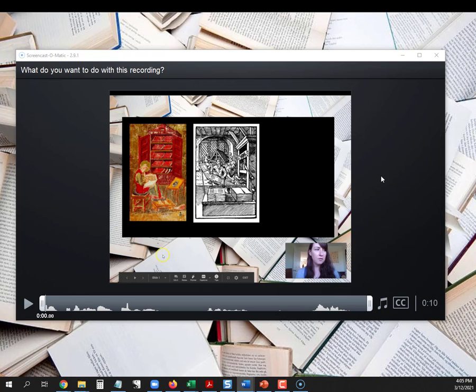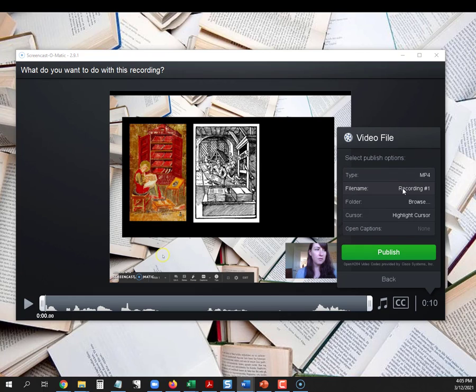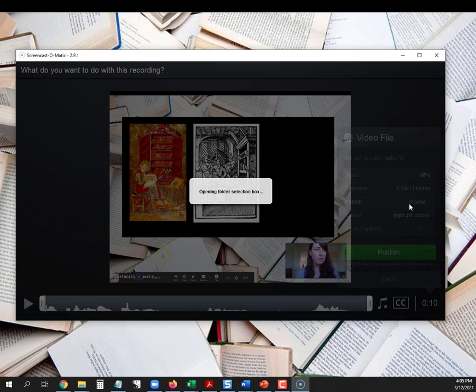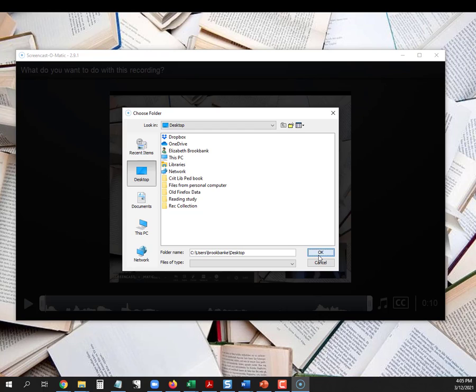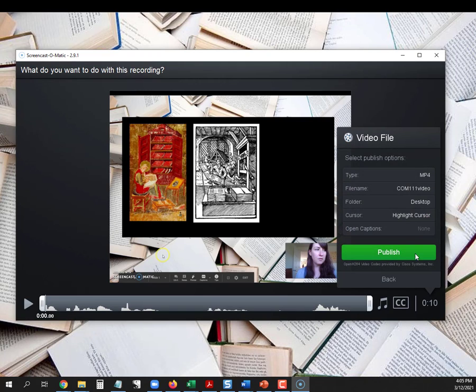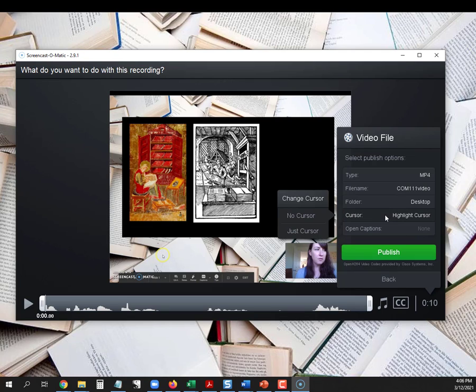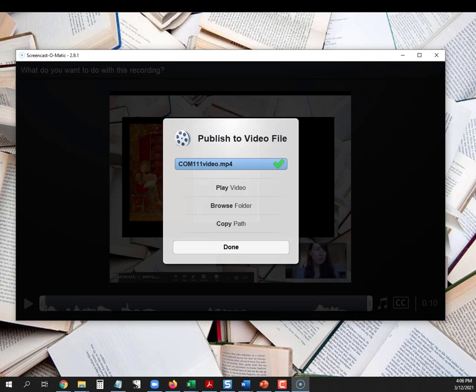When you click Save as File, it will give you various options, including to change the file name here. And then you click under Folder to browse where you want it to save. I'm just going to save it on my desktop. And then you can choose whether to have the cursor be highlighted in your video or not. So if you're doing a demonstration where the cursor is moving around and you want the viewer to be able to follow the cursor, then you might want to turn this on. But if you're just doing a PowerPoint presentation where the cursor might be a distraction, you can choose to not see the cursor. Once you have chosen all your settings, you just click Publish and your video will be saved.